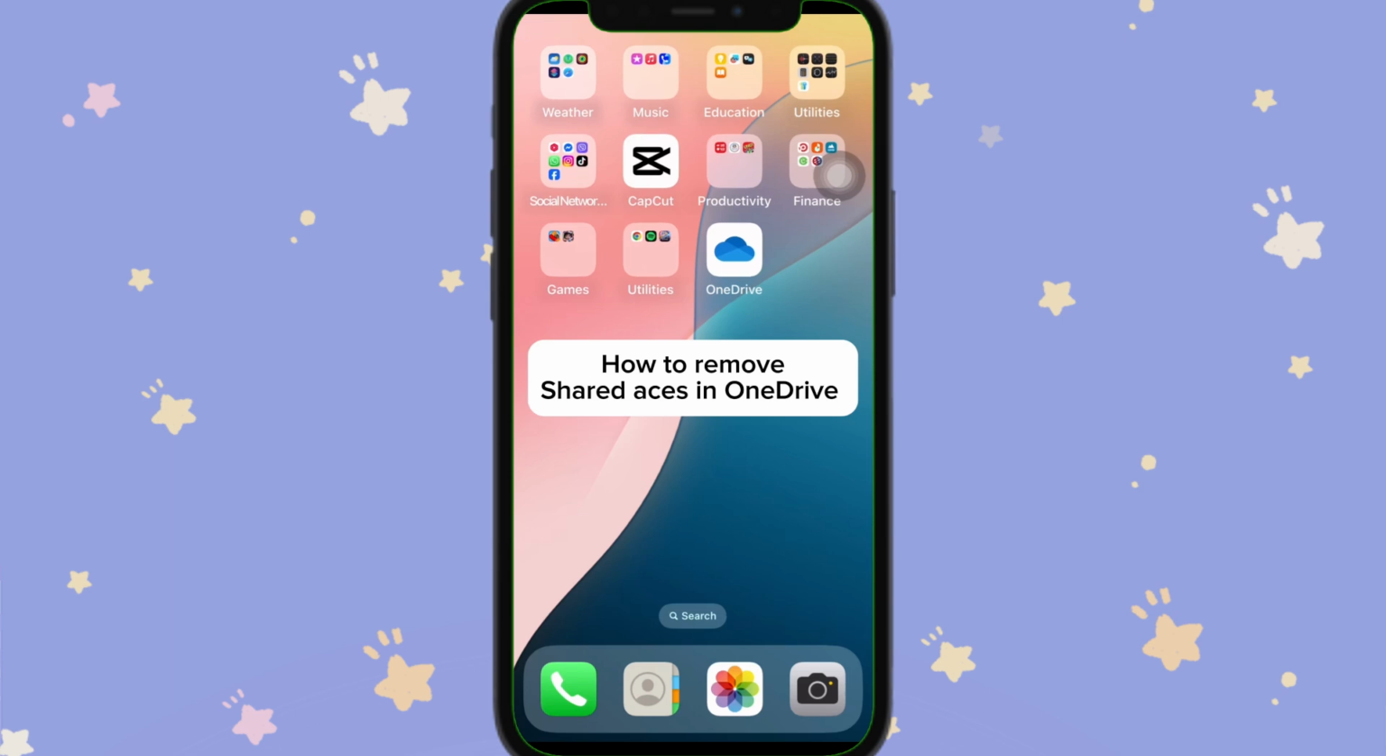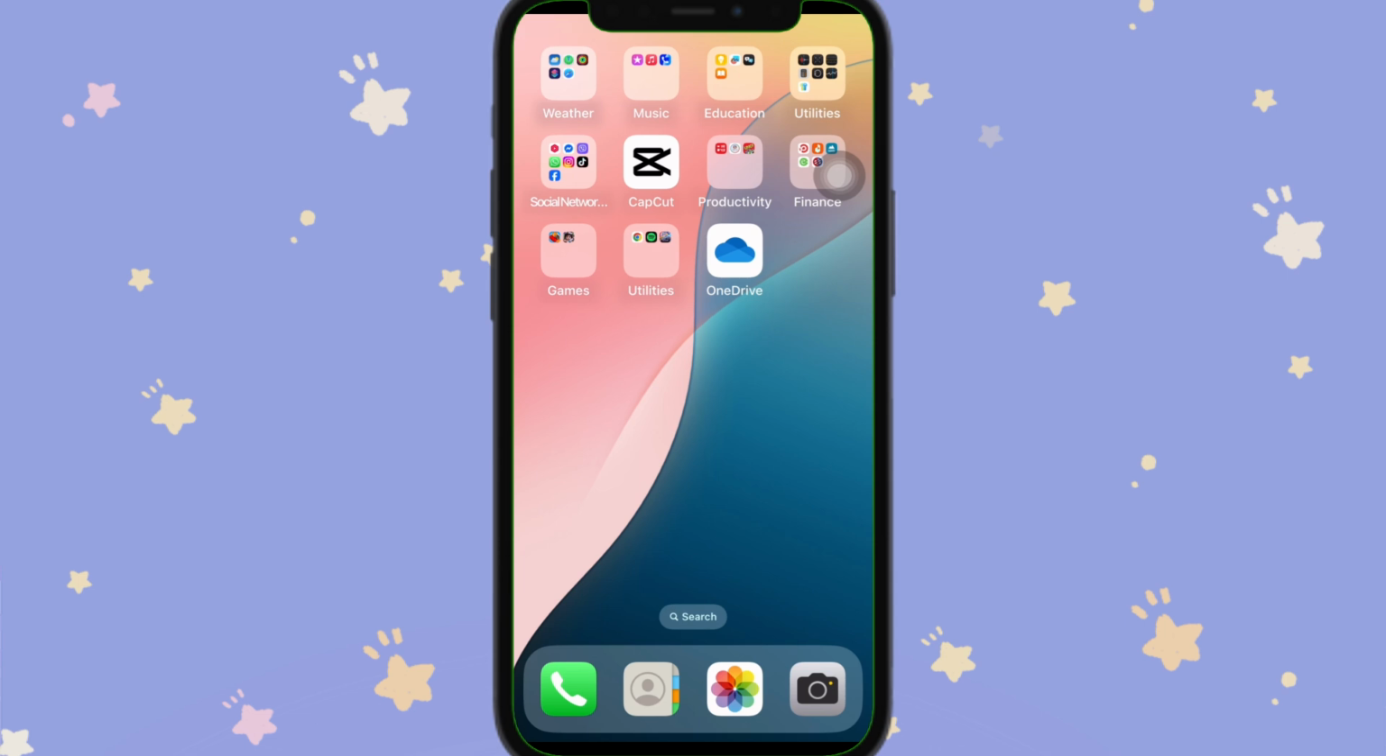How to remove shared access on OneDrive. If you have been using the OneDrive application and want to learn how to remove shared access on it, don't worry. In this video, I will show you how to do it.